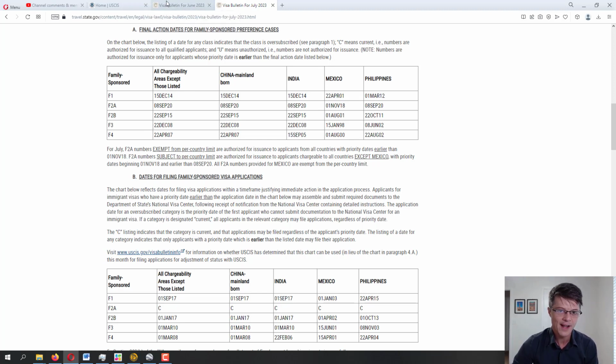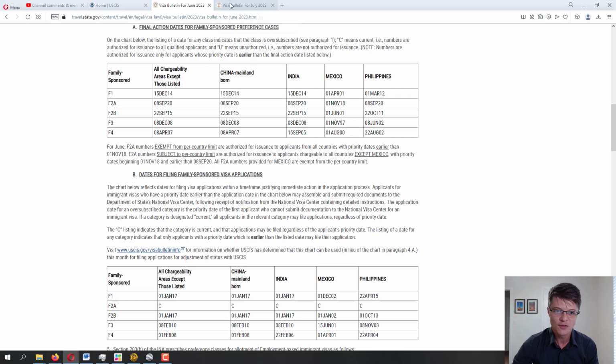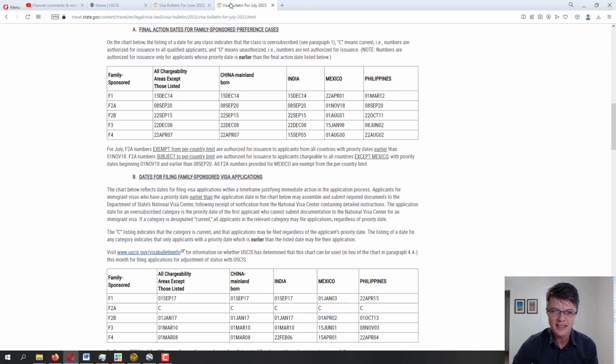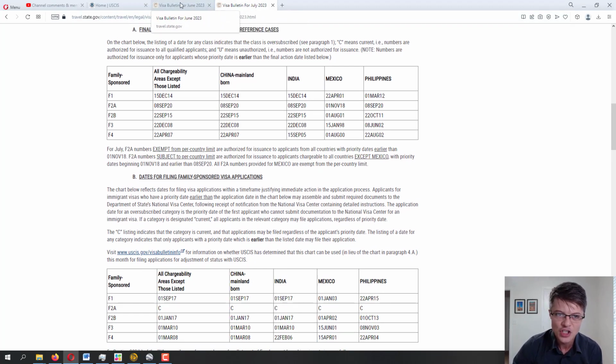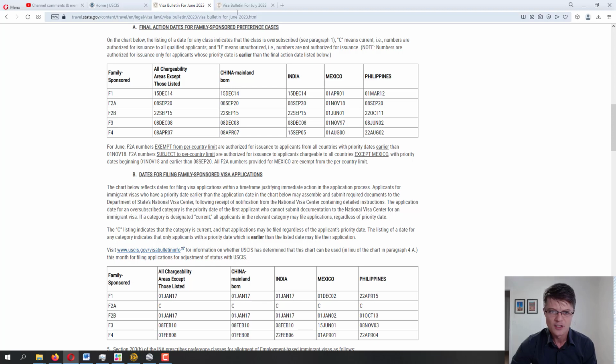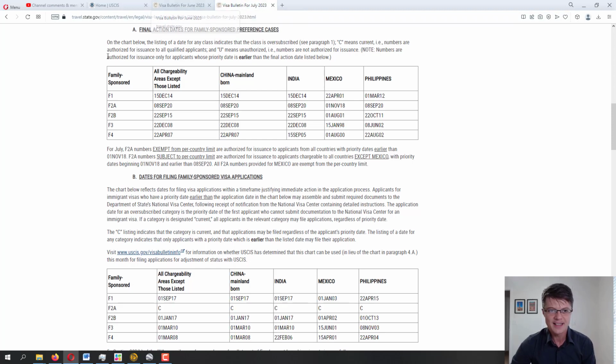So let's take a look for F1, compare this. Looks like for F1, no movement for all chargeability, no movement for China, India, Mexico, and Philippines, absolutely. Oh no, wait a second, there is a movement just a tiny little bit for Mexico. For Mexico right here, pay attention right here, this is July Visa Bulletin, this is June. So just 20 days. 20 days forward. Well, at least some movement. Normally you would expect the whole month of movement, but there's only 20 days for Mexico and nobody else for F1.